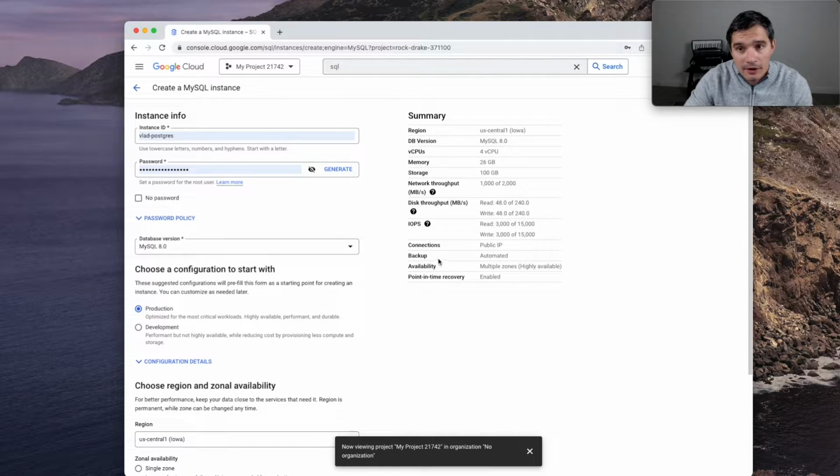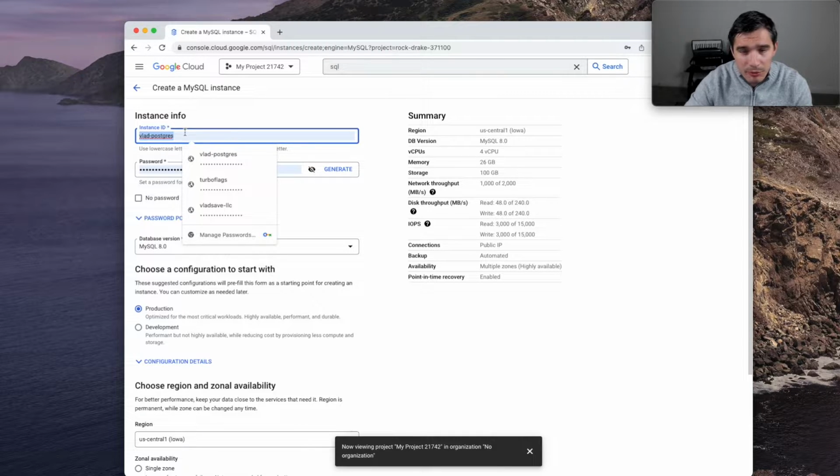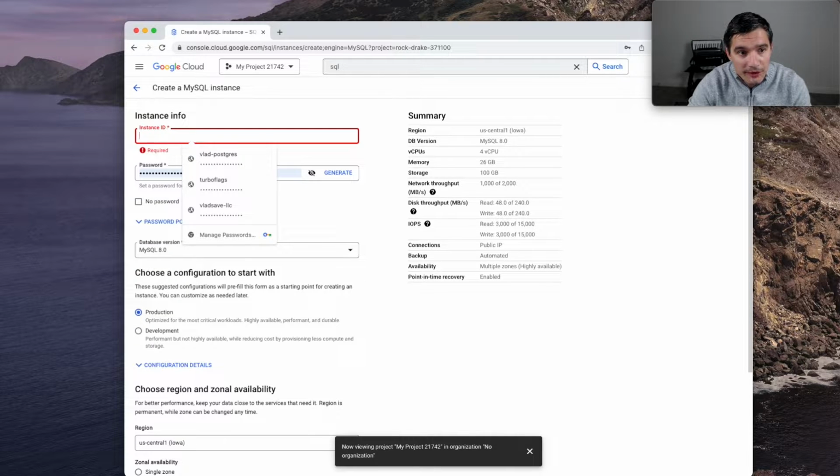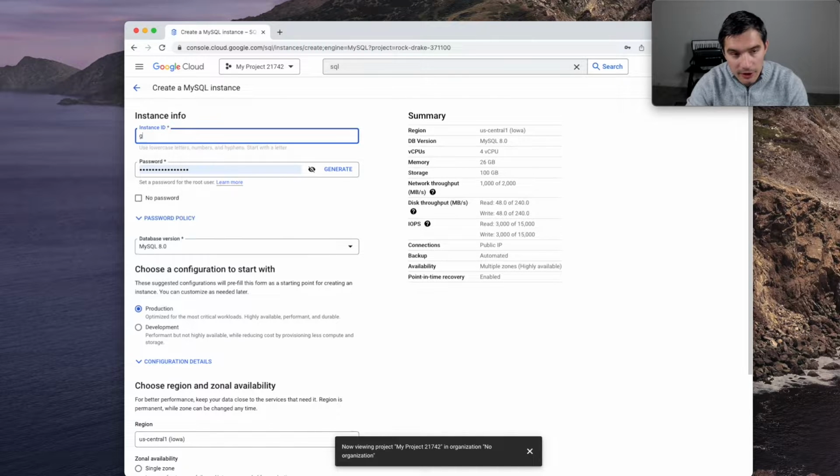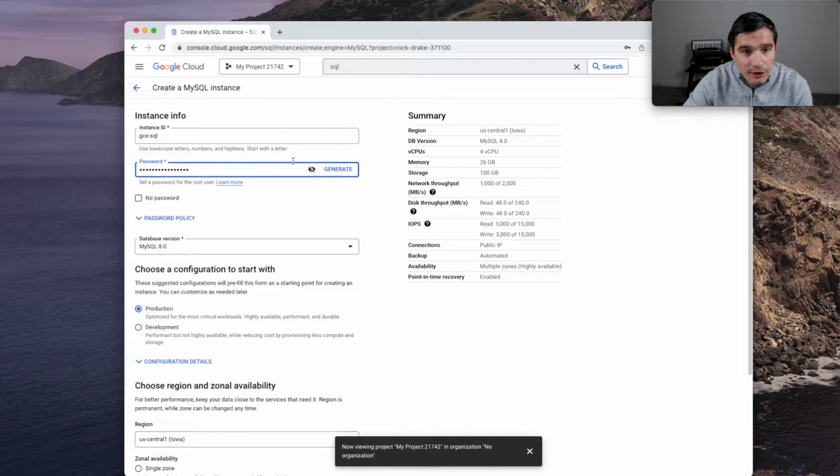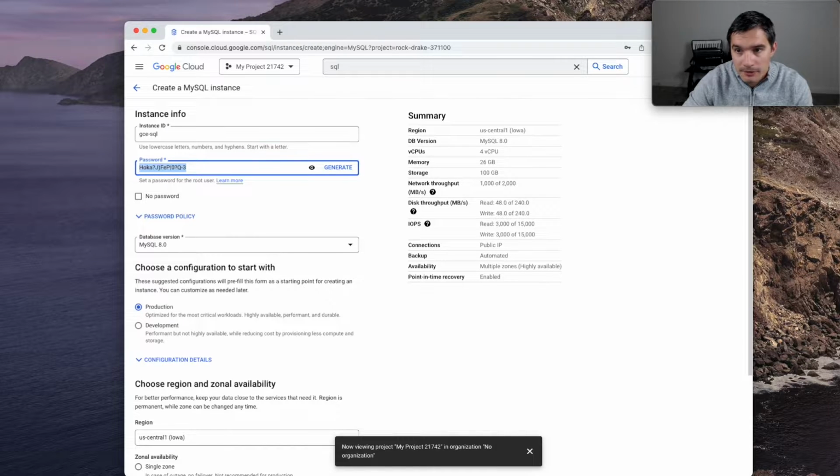We landed on this SQL instance creation. It already pre-populated with a previous instance I created, but it's incorrect. So in here, we will give it a name. Let's call it GCE-SQL. We need to generate a password, and you need to copy this password somewhere. I will copy it off screen. We need to use it later.